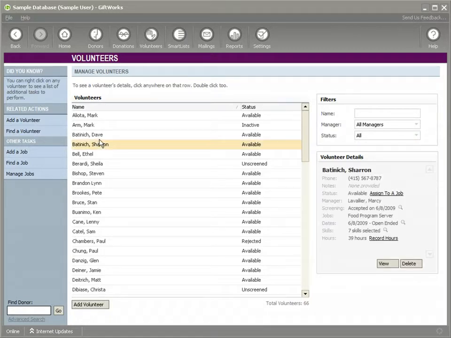Now, what is a volunteer profile? Well, a volunteer profile is really additional information that you specify about a donor. It's information specific to their volunteer status, the types of skills that they have, and when they would be available to volunteer. So to add a volunteer, it needs to be added to an existing donor within GiftWorks.